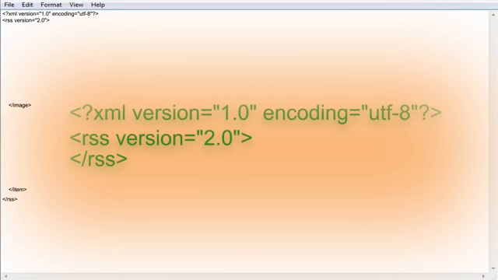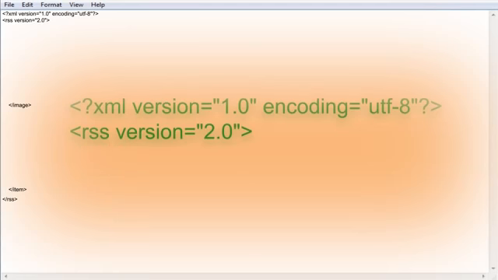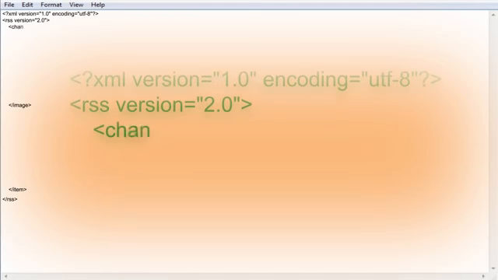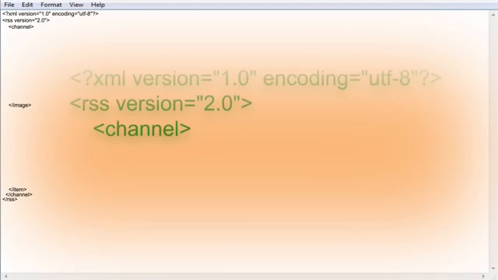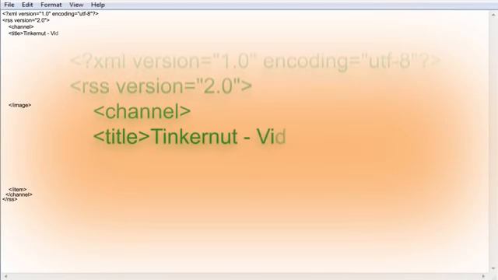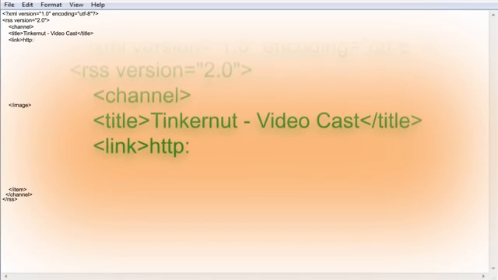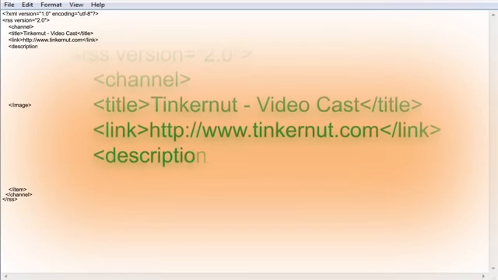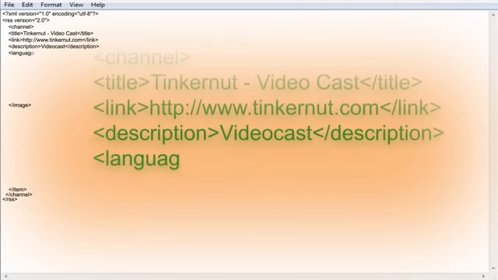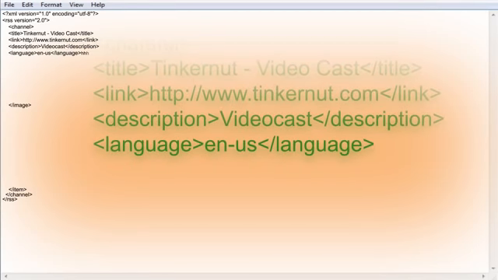If you watched my HTML tutorial a while back, you'll notice that XML requires an opening and closing tag just like HTML does. In between these tags is the channel tag, in which we'll store information about this RSS channel that we're creating. Now we can begin entering information about the channel, such as the title of the feed, a link back to our main website, a description of the feed, and the language that it's in. We'll call each of these different tags nodes.